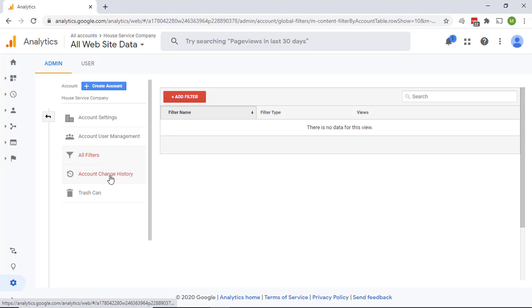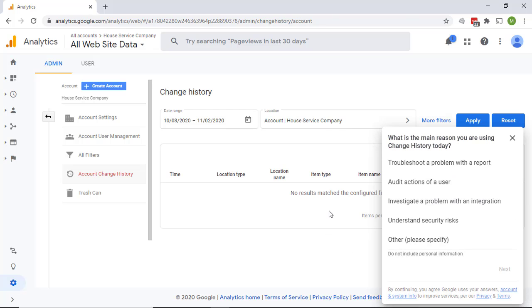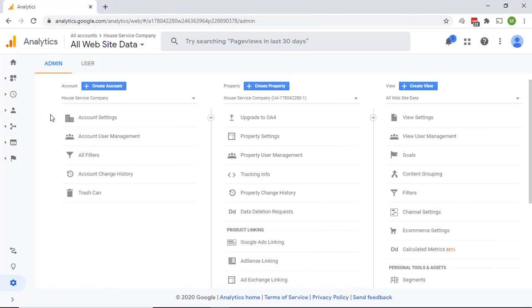The last thing that's kind of interesting here is your account change history. You can actually see all the changes that have occurred in your Google Analytics account over a specific date range. So this is kind of good to go back and see what you may or may not have made some changes. Okay, so that covers the account settings.